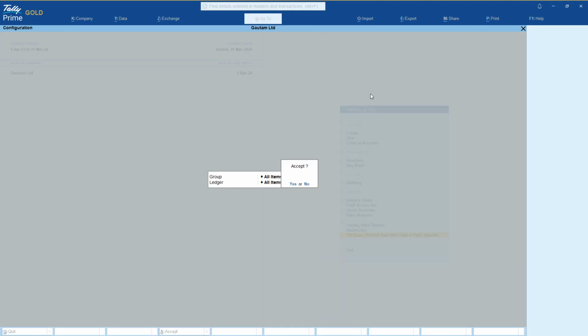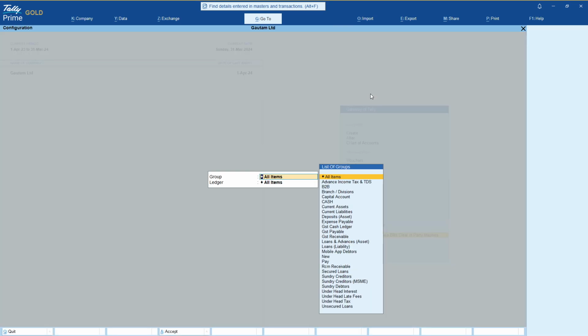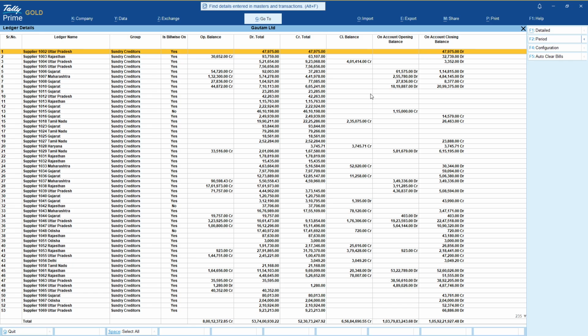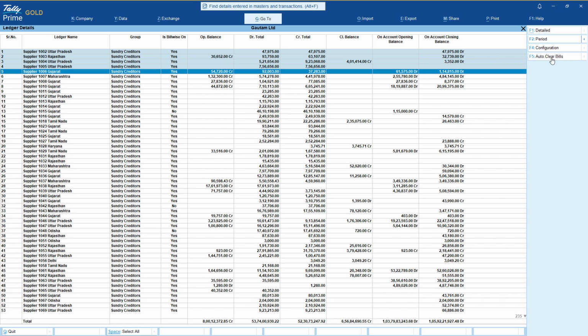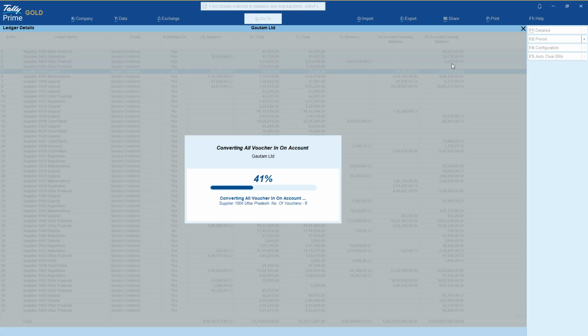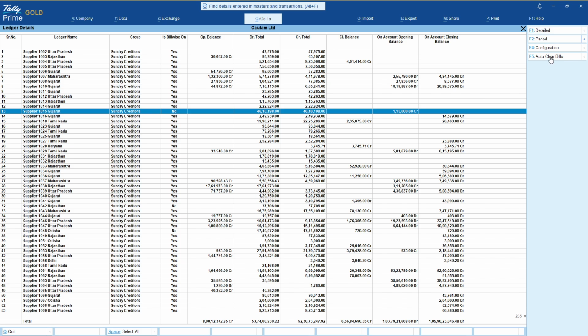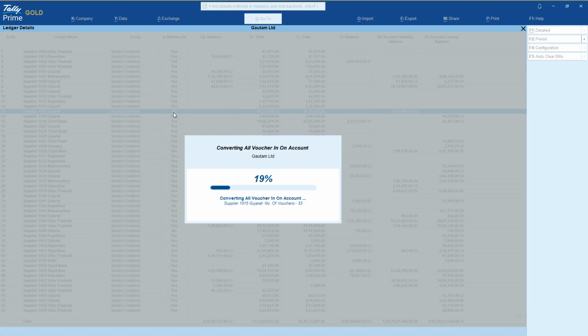Now the moment we select any group, let's suppose creditor, as you can see here, some entries are there with on account opening and closing balance like this. The moment I click auto bill clear, everything will be cleared from on account opening or closing balances. And with this TDL, automatically wherever this billwise option is no, and you click on this auto clear bill, in ledger master it will be enabled, so you don't have to worry about that.